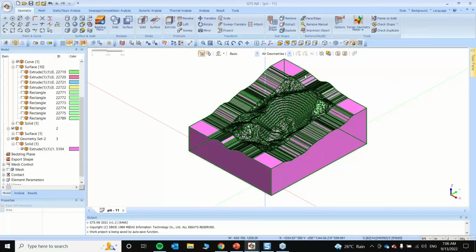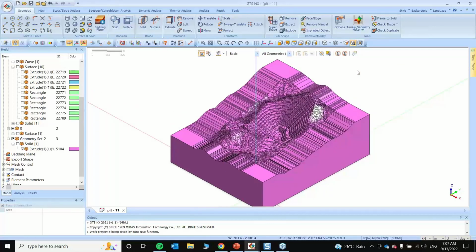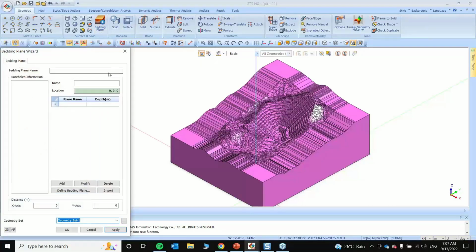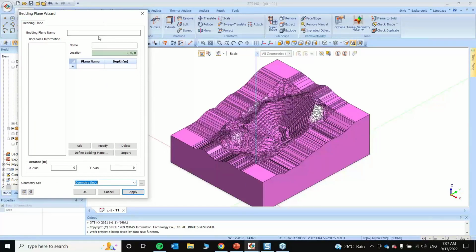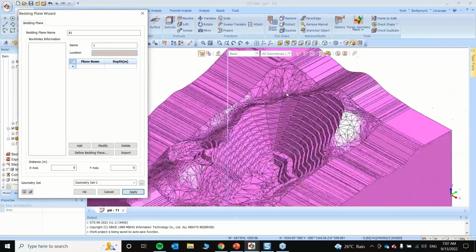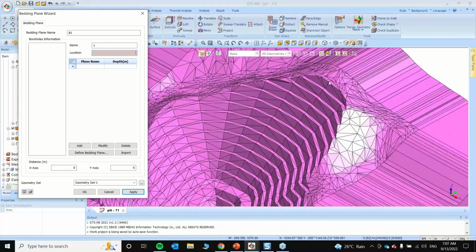Okay. So here, after our solid is created, one can say that we need to create our borehole logging data. For that, we just go to bedding plane wizard. If you have log data in Excel, you can actually import that. Otherwise, you can just name it, let's say BB1 or borehole 1. Okay, so let's say B1. I name it as 1. For location, let's say I give the location for the first borehole in this part.